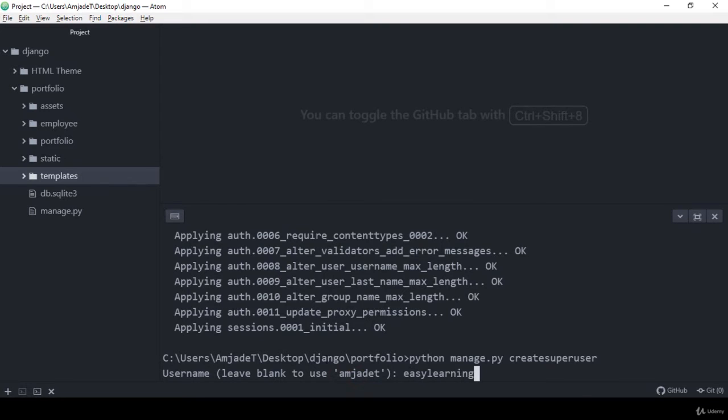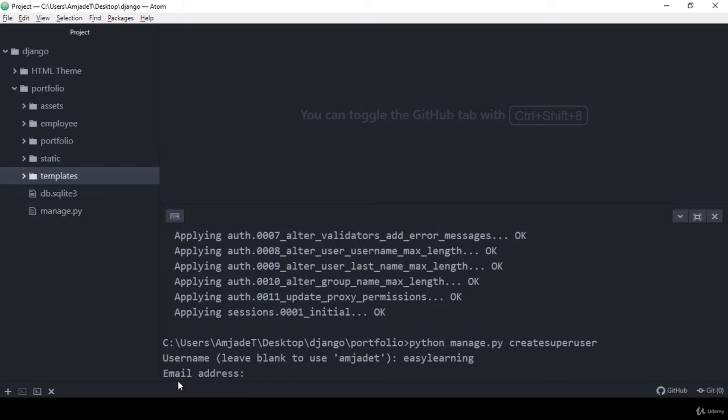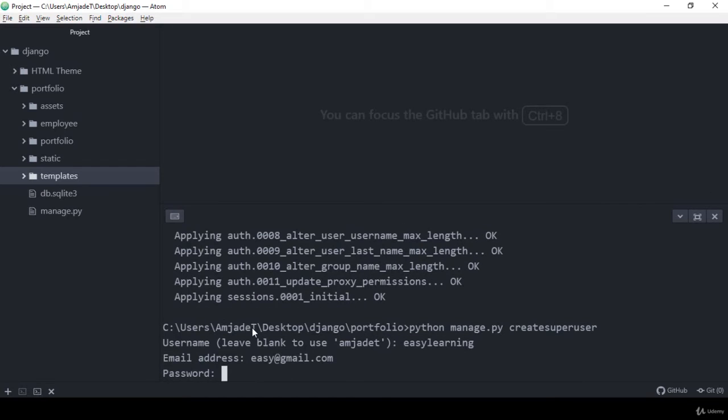So here I put another username, easy learning, and now if you click enter, it asks for the email address. So now I put an email address, easy@gmail.com, and click enter, and then it asks for the password. That means this user's password. I put the password as udemy12345.